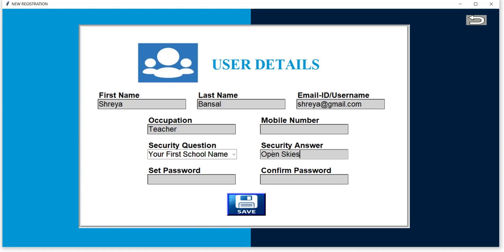Remember that you will require this security question and security answer at the time of resetting your password if you forgot your password. We have to set a password for our account here. I will set the password as Shreya24 hash, and we have to confirm our password. I will enter a little bit different password here and click on the save button.